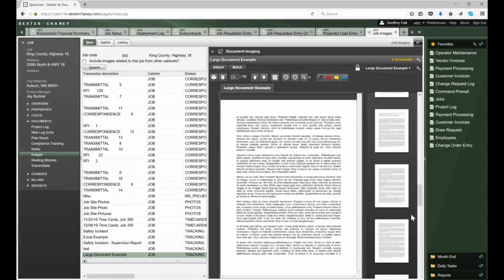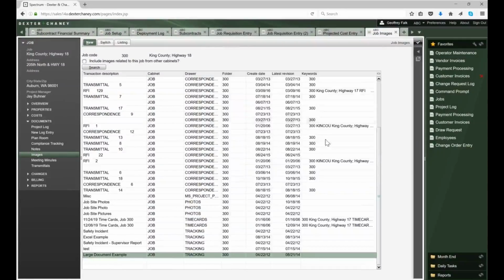So that is an example of one of these new technologies that I really, really like. It gives us a lot of power. If you're at a job site where the internet connection might not be the strongest and you are trying to access Spectrum, you can, and the images will still come across the line.